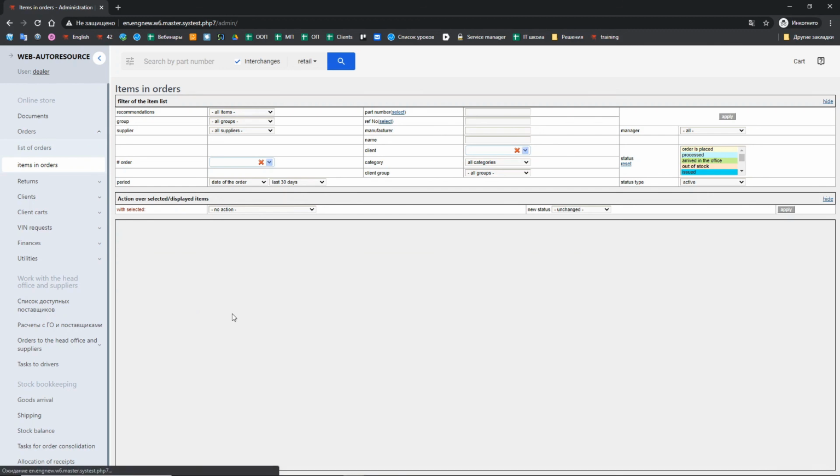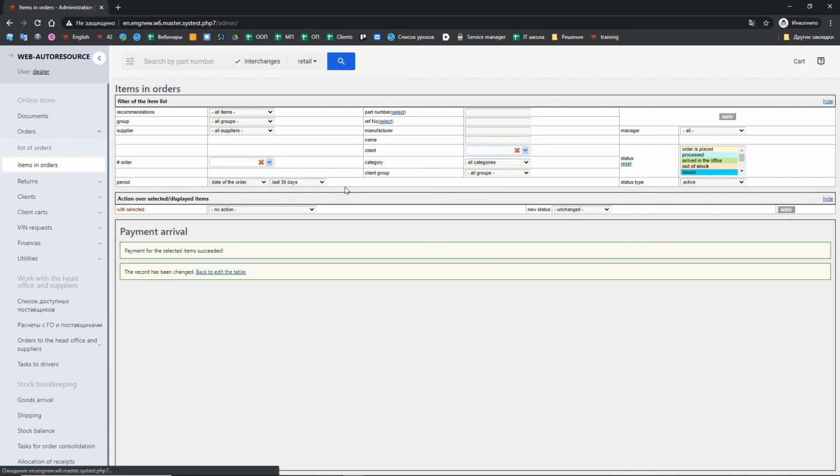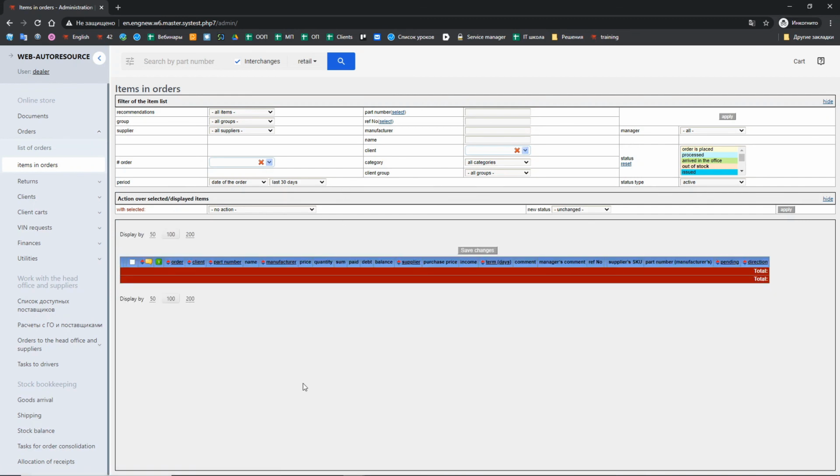So let's click on the coin and say that it was paid for. That's it. That's the main idea.